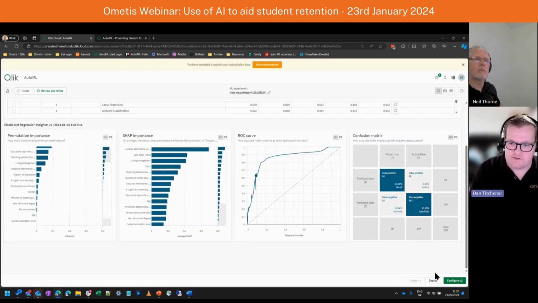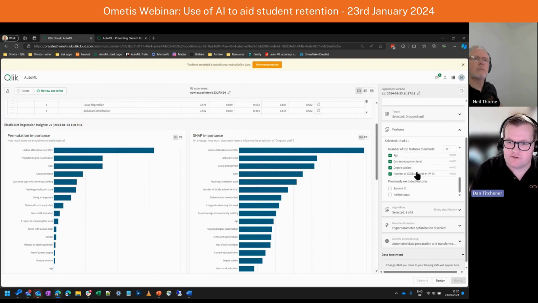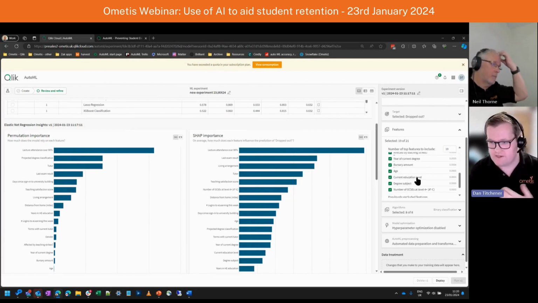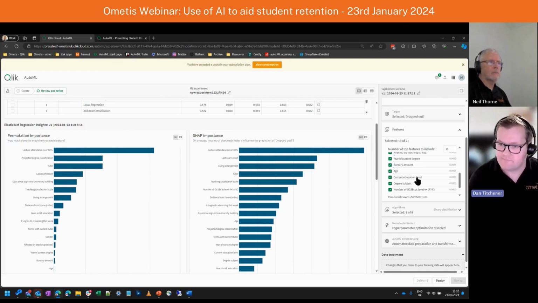And what you can do is configure this again and say, actually, I don't want to include some of these features in my model. And if you do that repeatedly, the model performance will get better over time. So this is where iterating the model really helps. So you don't just deploy the first version, you make slight tweaks to it as you progress through the process.